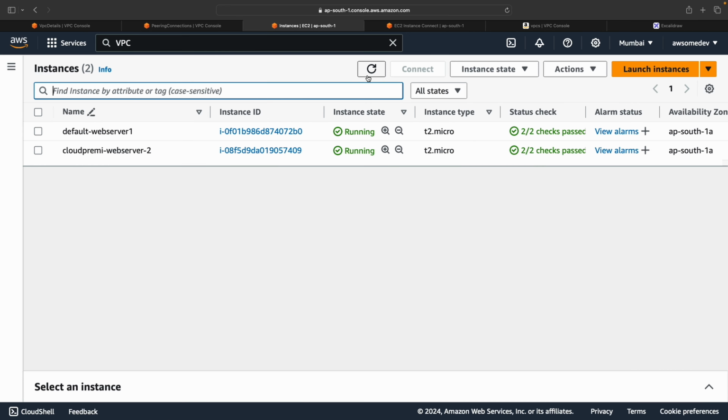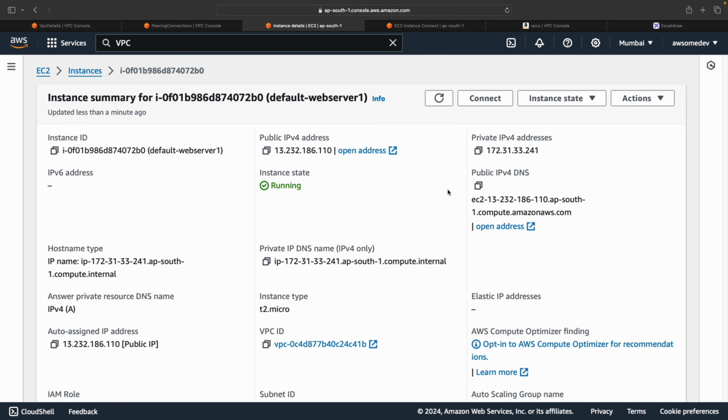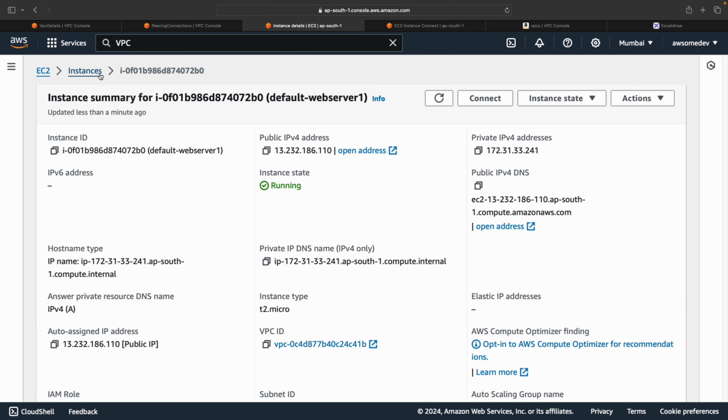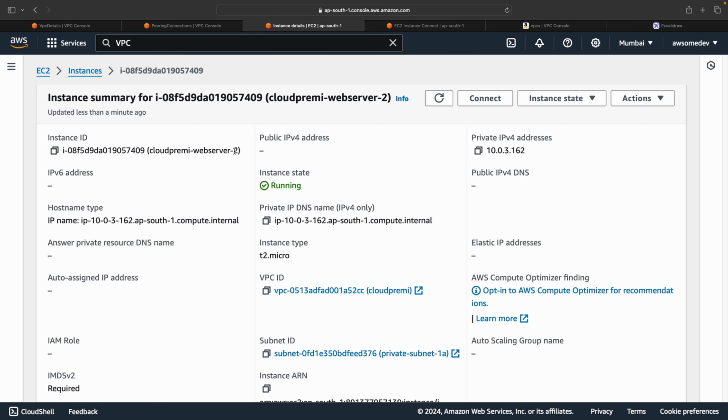I'll show you the EC2 instances that I created. This is my default web server and it has a public IP address, which means it is in the public subnet. Now I have created another EC2 instance just to check the connectivity between the two VPCs, and it doesn't have a public IPv4 address, so it is in the private subnet of the second VPC.